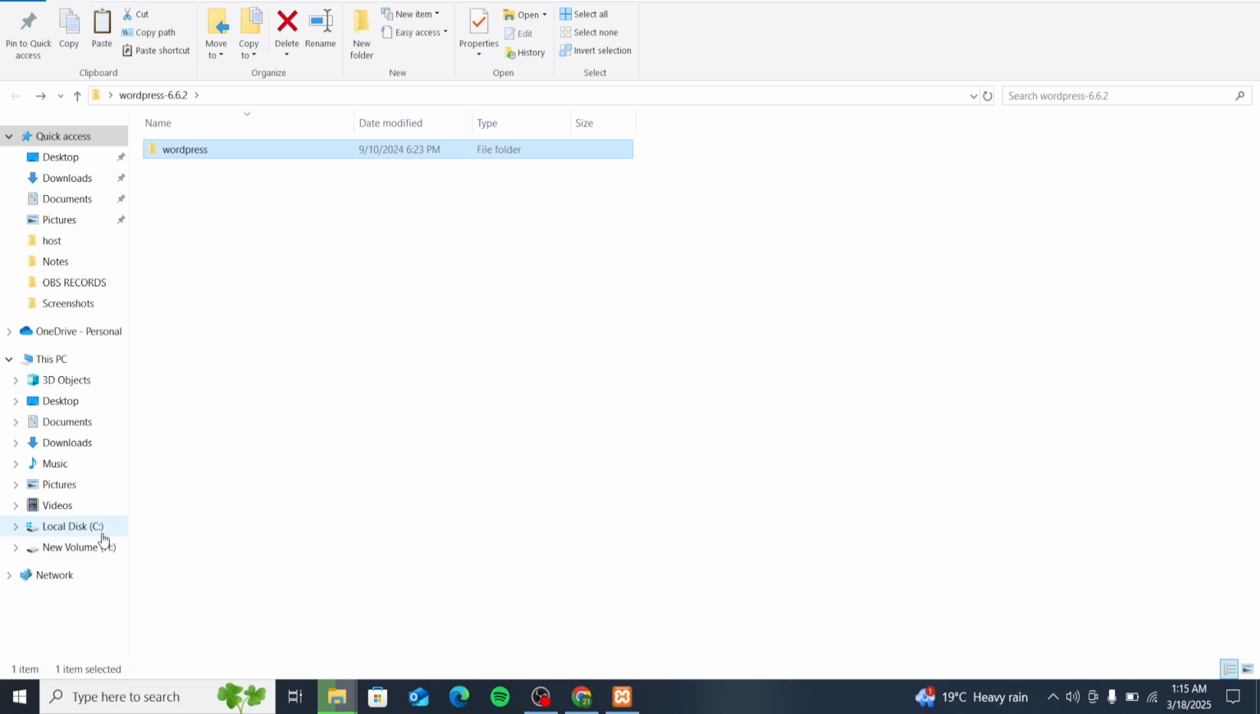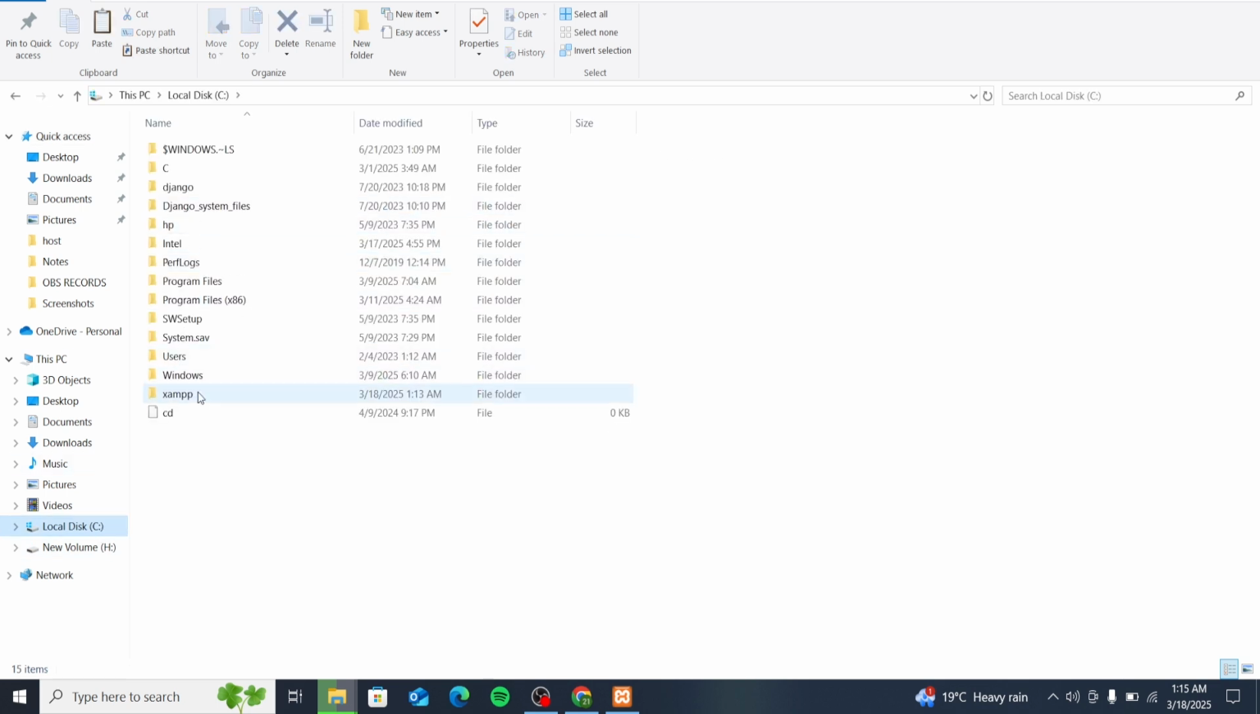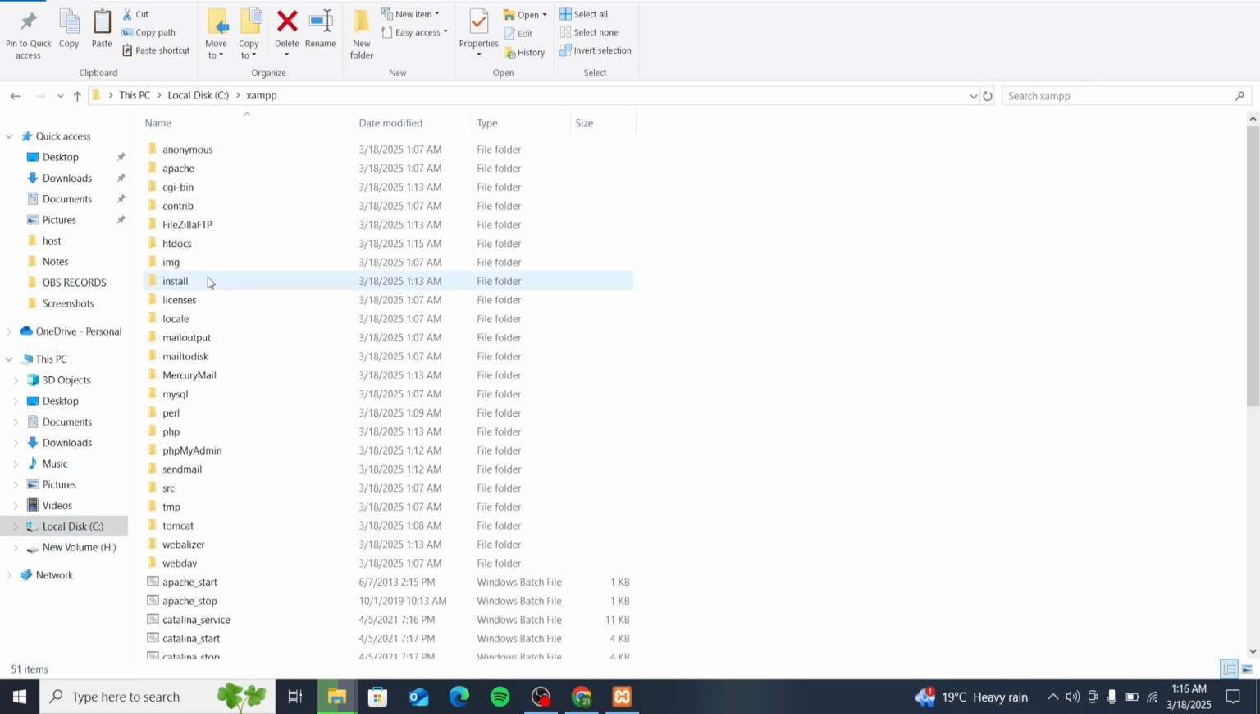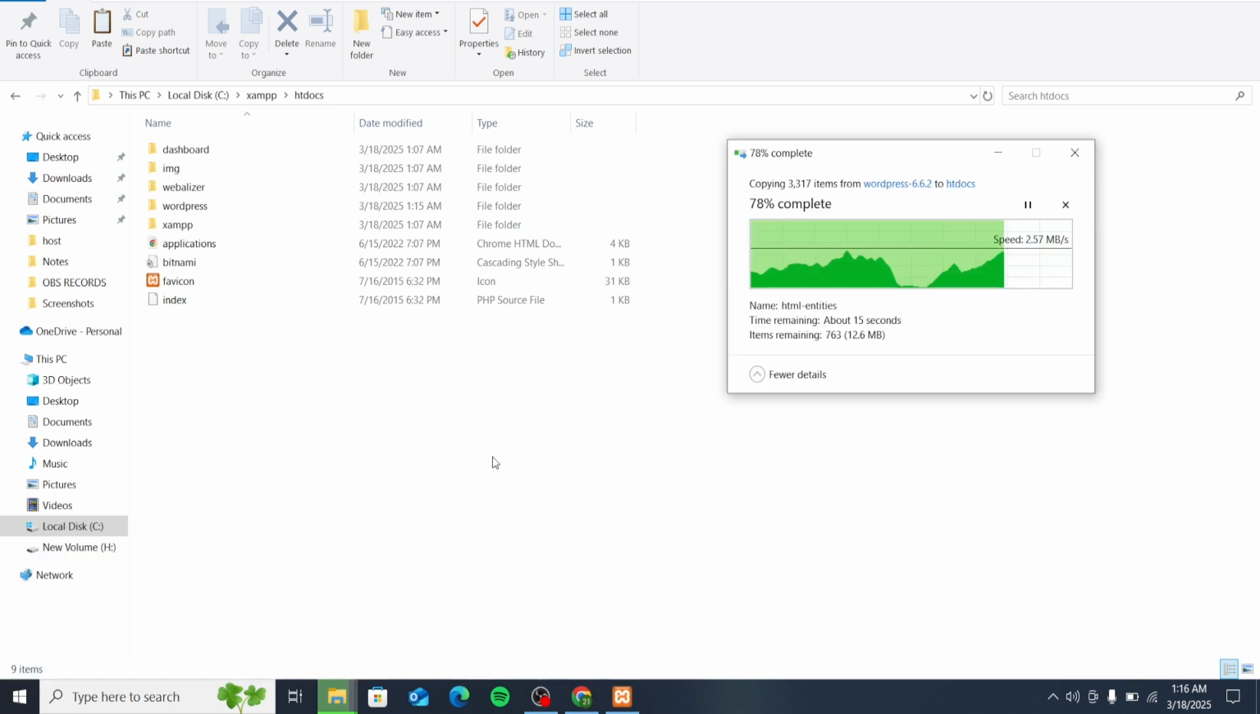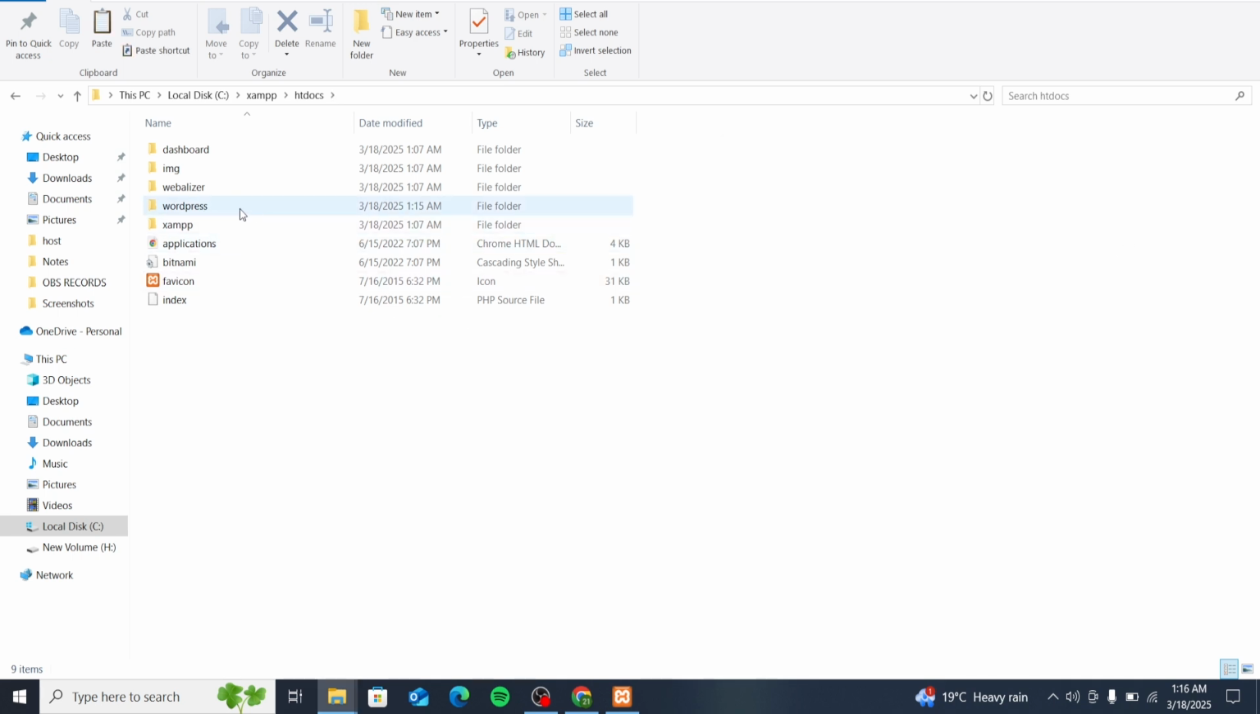Then we've gone to Xampp under local disk C, located the htdocs folder and pasted the WordPress folder in there, so that the WordPress folder can be integrated with Xampp. Okay, so let it copy, then we can proceed to the next step. Good, so it has done copying.